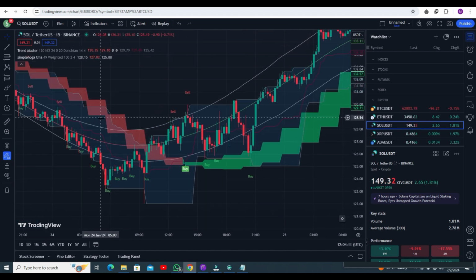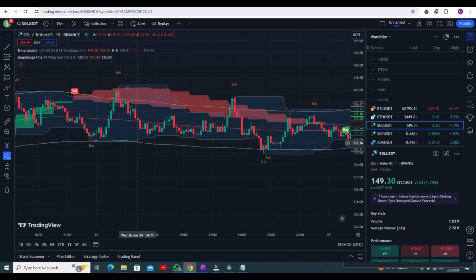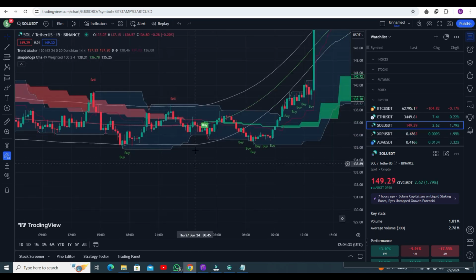The rules are very simple. Just make sure that if the adaptive trend line is above the middle line, then you need to go for the sell signal. Make sure that if the adaptive trend line is below the middle line, you need to follow the buy signal. Just simple rules, and it will give you consistent profit all the time.